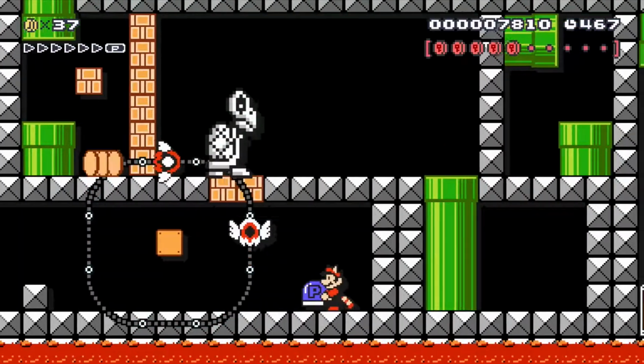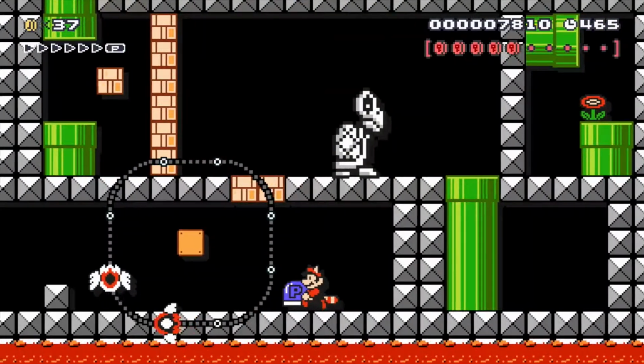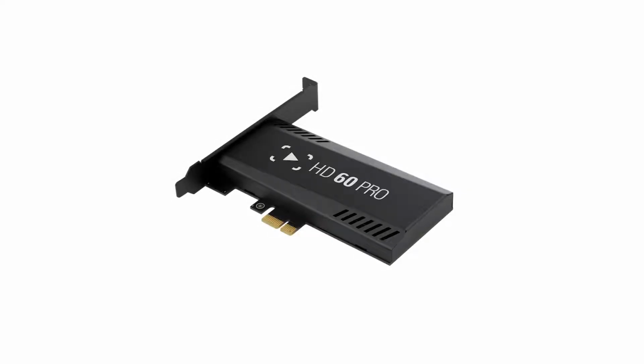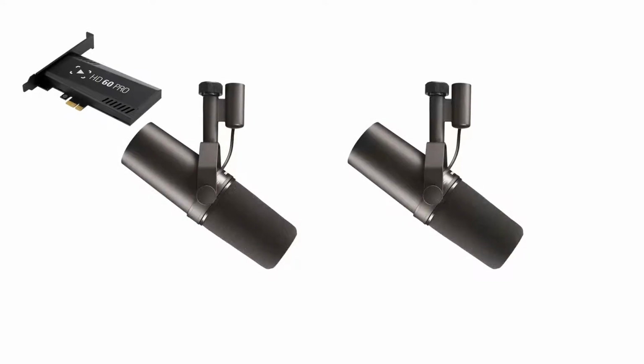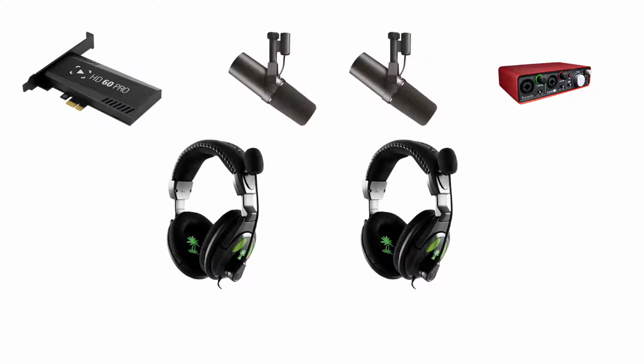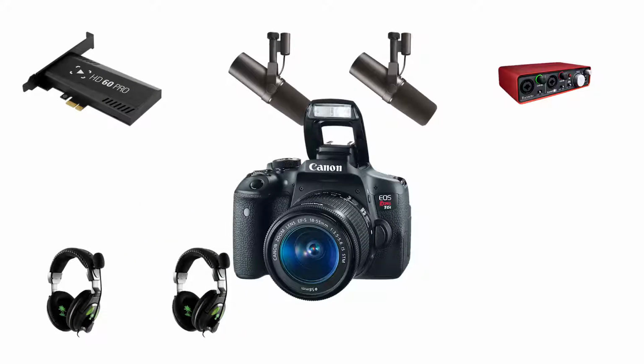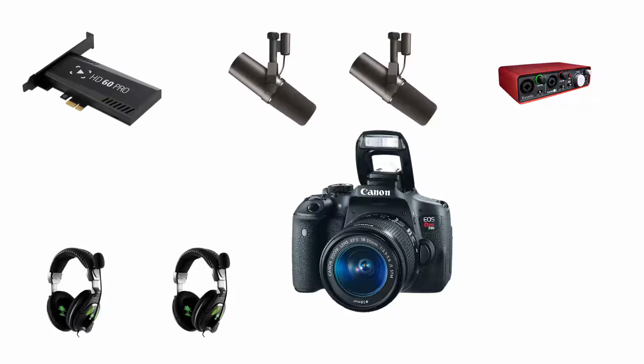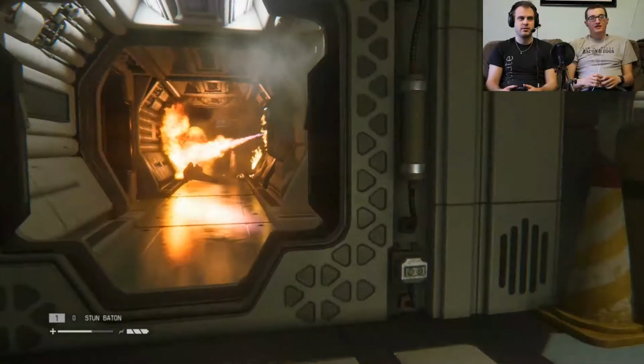It's really no comparison. But if you're interested, here's the equipment that we're using today. The Elgato HD60 Pro for recording gameplay. 2 Shure SM7B microphones and a Focusrite audio interface. 2 Turtle Beach headsets so we can hear the game as well as ourselves. And a Canon Rebel T6i to record our beautiful faces for those lovely, lovely jump scares.